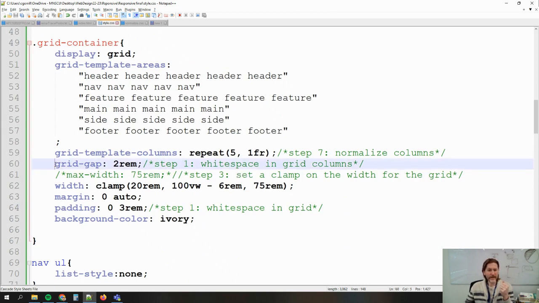Step one, what I did is I added a little bit of a grid gap. What the grid gap does is it puts a minimum amount of space in between all of my rows and columns. I set it to 2 rem. You could set it to whatever you want. You decide what the minimum width you want it to be.